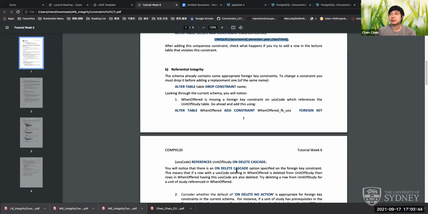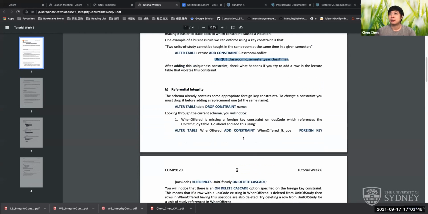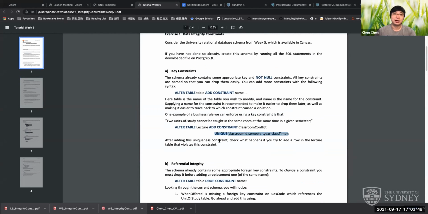Okay, so earlier we created some constraints. When we create a table, we declare which are the foreign keys and which are the primary keys. But we can also alter table and add constraint later. Okay, so this is the syntax, and I just want to remind you where to find your constraints.